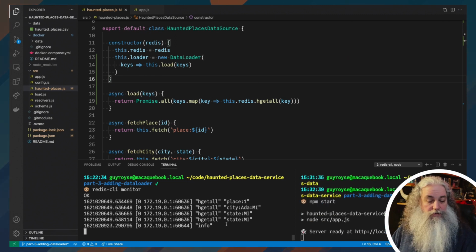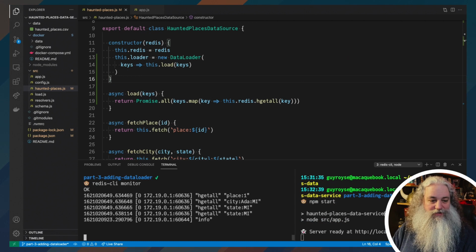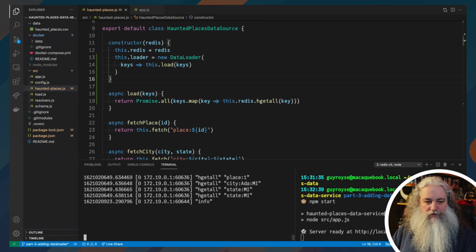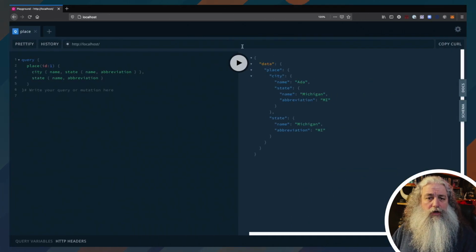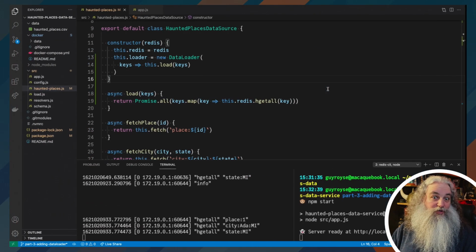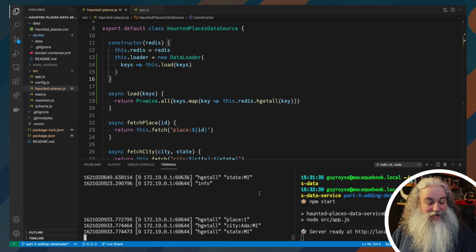See if it starts. Okay, we connected to Redis and did our info call. Let's clear this out a little bit. Let's run our query again. And this time it should only get the state once, or blow up, one or the other. It didn't blow up. Instead, we got our place, we got our city, and our state. We got our state one time. And so, yeah, this totally works.